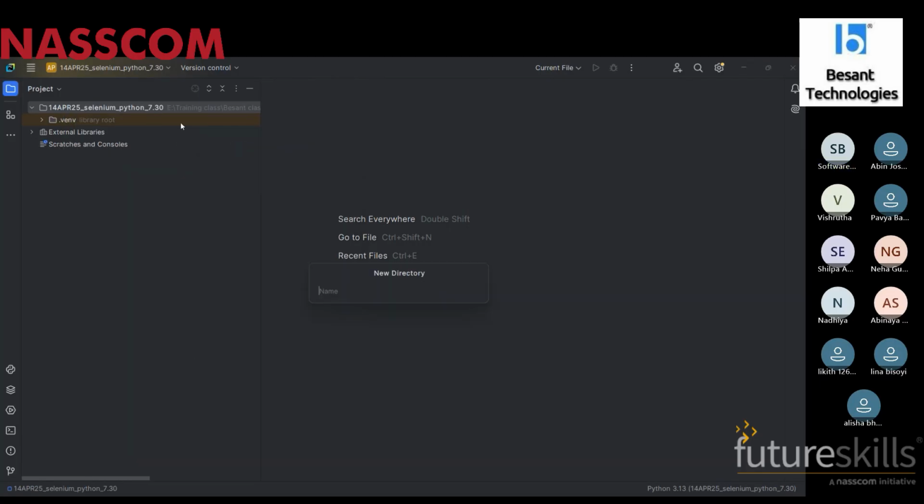Once you click, you will get the pop-up. Always when you are creating a project, a directory, or any file, the naming convention you provide should be in smaller case, and it should be a meaningful name. For example, here we are doing Selenium learning, so I'm creating a directory as selenium learning. The name should be meaningful and everything should be in lowercase.